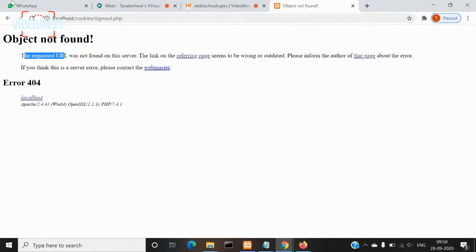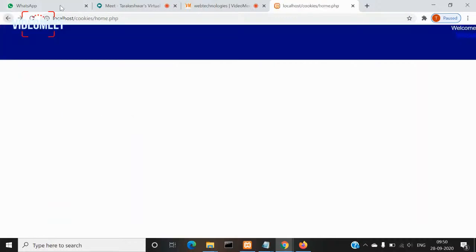Right? So why is this happening? Because we don't have the signout page. The signout page is not created. So when you click on the signout link here, the link is going to redirect you to that signout PHP page. But because that signout.php file is not located on our server, it is going to generate that error.